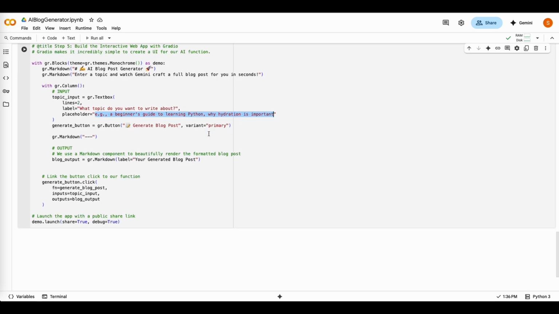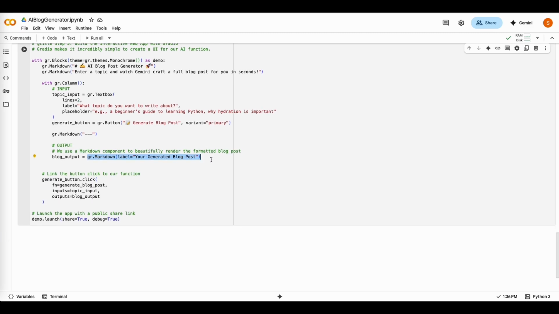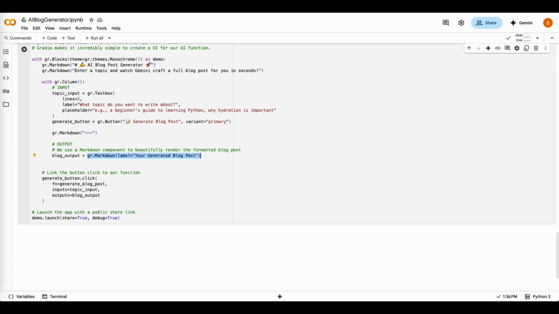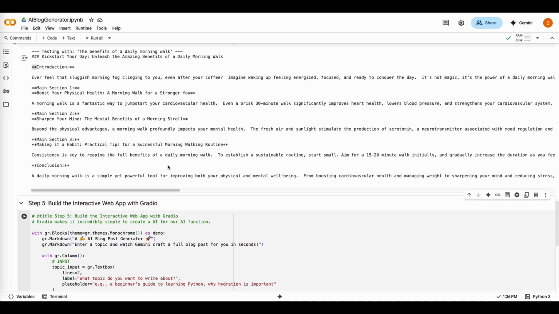Now for the output, this is a crucial detail. We are using gr.Markdown. Why? Because our prompt asks the AI to use Markdown for formatting, like the three pound sign for the title and two star signs for bold text. The Markdown component will render that formatting correctly, making our blog post look like an actual blog post, not just a regular blob of text.